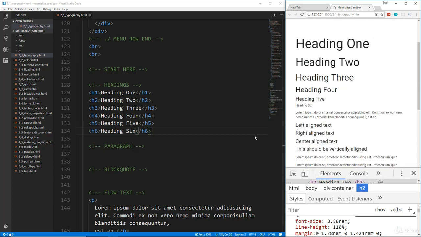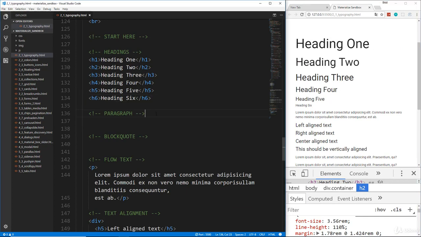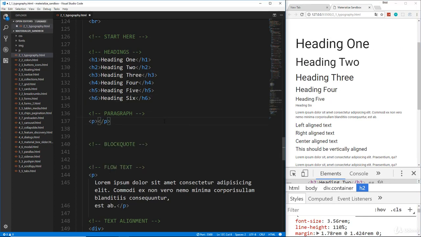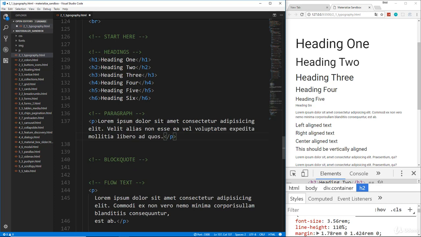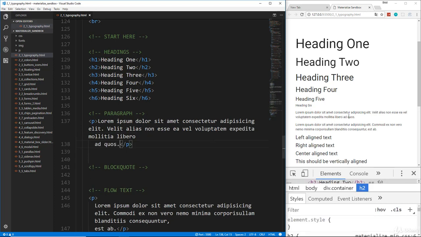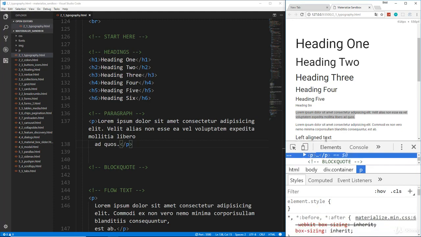All right, so now for a paragraph, we're going to go ahead and just add a simple paragraph. If you're using Emmet, you can just do the word lorem and then a number. So let's say 20 and then tab, and that will give me 20 words of sample text. So if I save that, you can see that this is the paragraph I just added. And that's just what a standard paragraph looks like in Materialize.